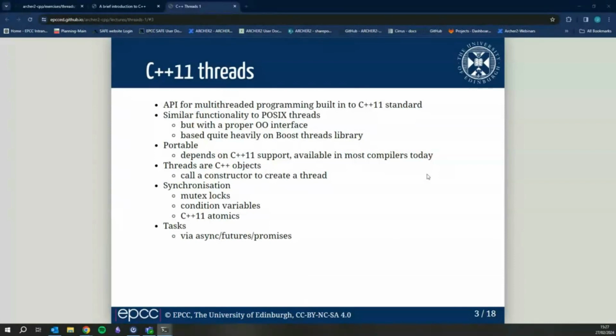Threads are treated as C++ objects. You call a constructor to create a thread. So the construction creates the thread object. And then synchronization can be handled using mutex blocks, condition variables, or atomics. And then you have the concept of tasks, via asynchronous calls, futures, promises, and things like this. We're not going to go into those in too much detail. This is just kind of a high-level overview.